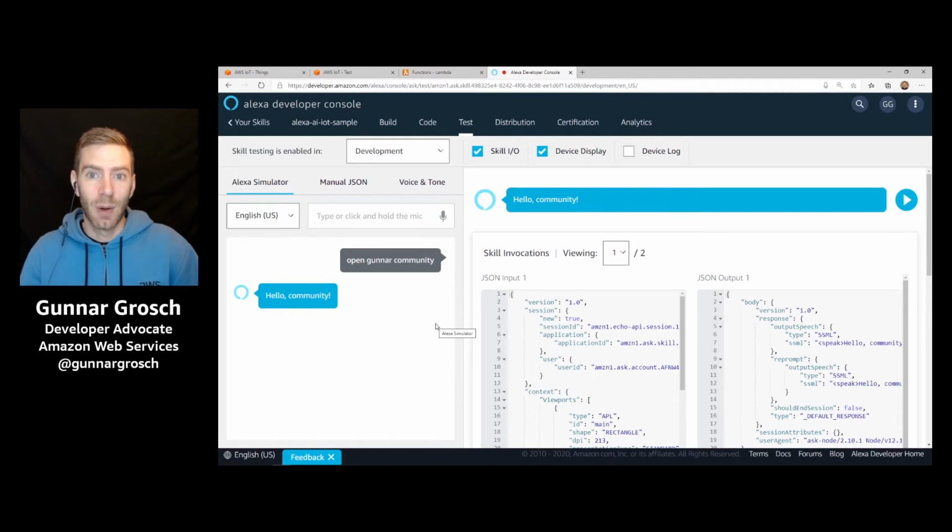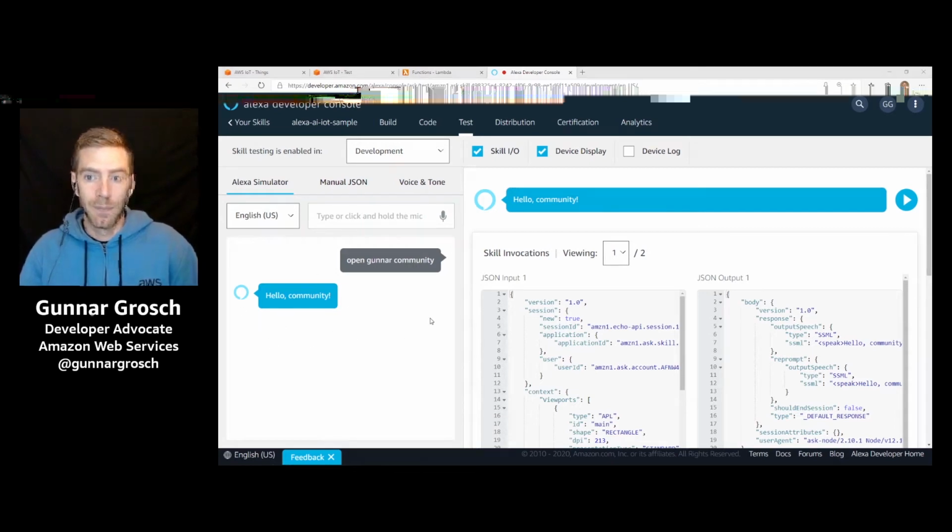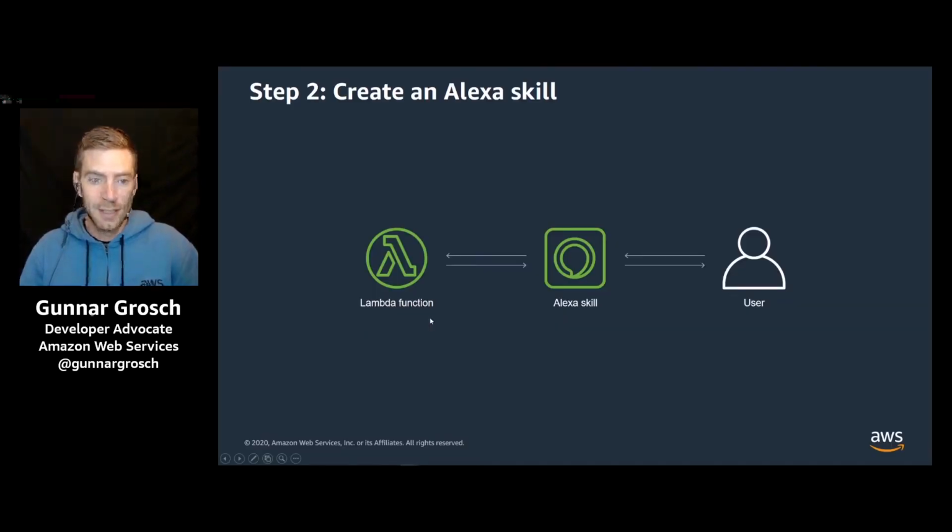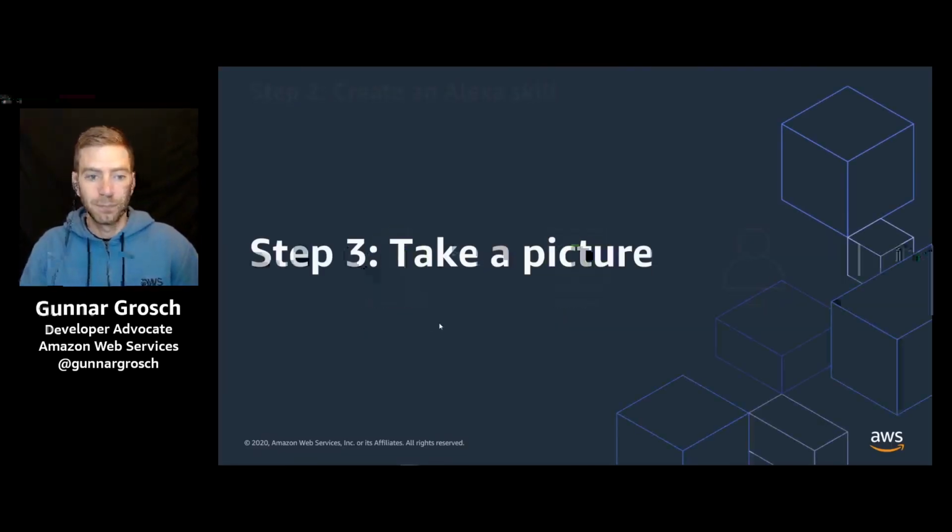So our Lambda function was invoked by opening our skill. The event trigger was Alexa, and now our Lambda function has been invoked, and we get the reply back. Cool. So there we go. Now we've created our Alexa skill.